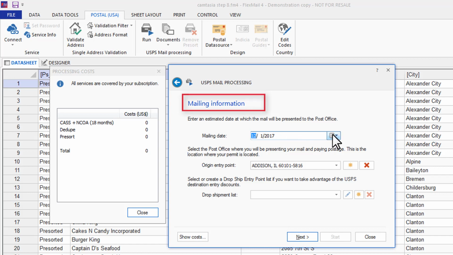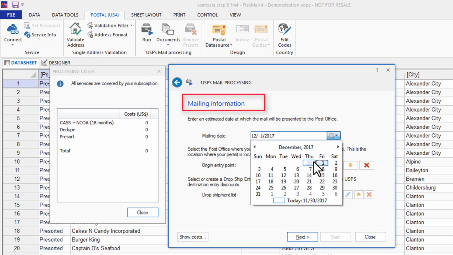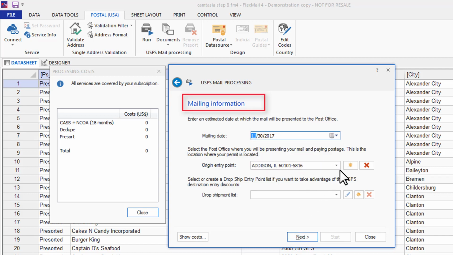The eighth step is mailing information. This is where we set the date of the mailing, and also this is the screen where we can select the post office that the mailing will be brought to.